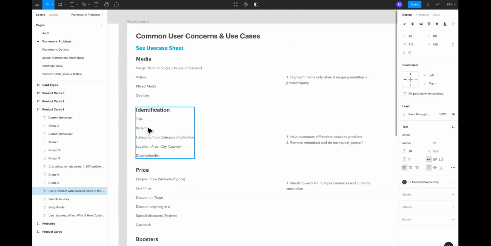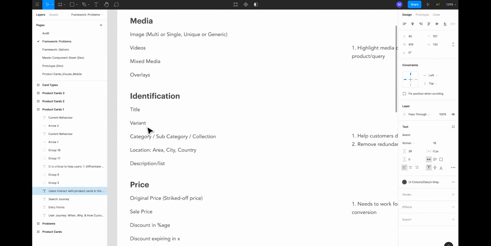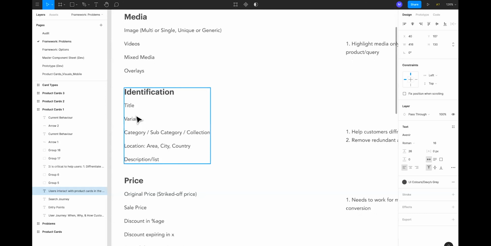Then we identify what kind of content might come on the product card. So we have title, we have variant of title as well, right? We have variants like category or subcategory as well. Let's say this is a tour, or this is a guided tour, or this is an activity. So those categories and subcategories come in identification.